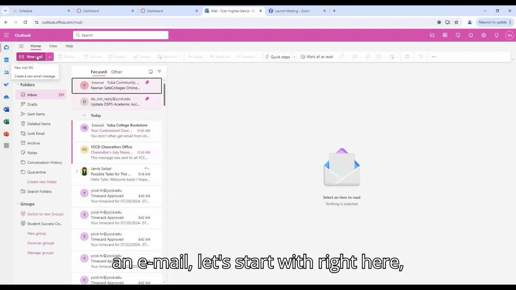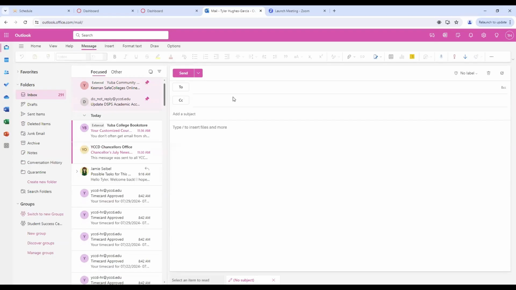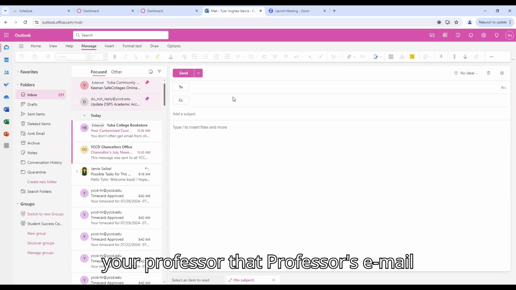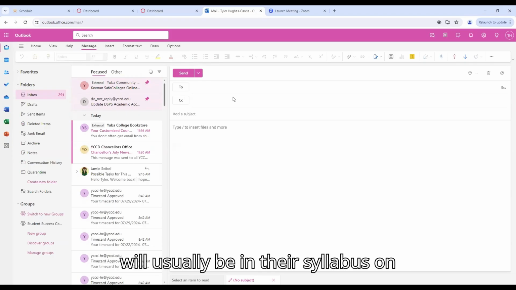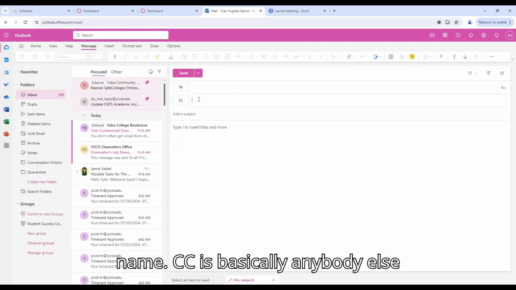So to compose an email, let's start with right here, new mail. You'll write whoever you are going to write to, between your professor. The professor's email will usually be in their syllabus on their Canvas website. So you will type in your professor's name.